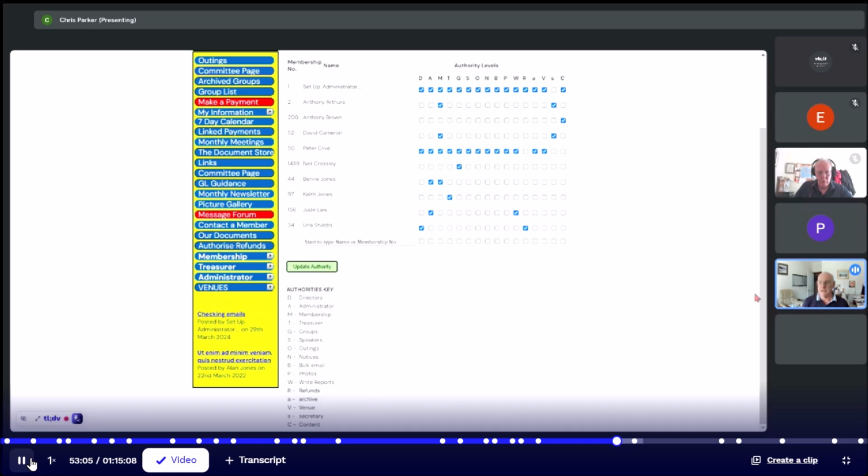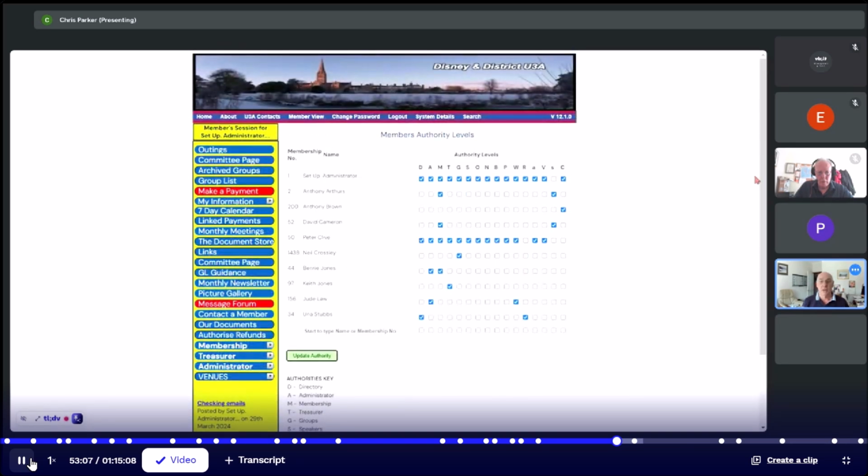So here you select all the people who you want to have the various authority levels, but this is where it links into systems details, in that you may only want some of these people, the treasurer, for instance, to see certain restricted parts of it, and so you've got this table again called section list.